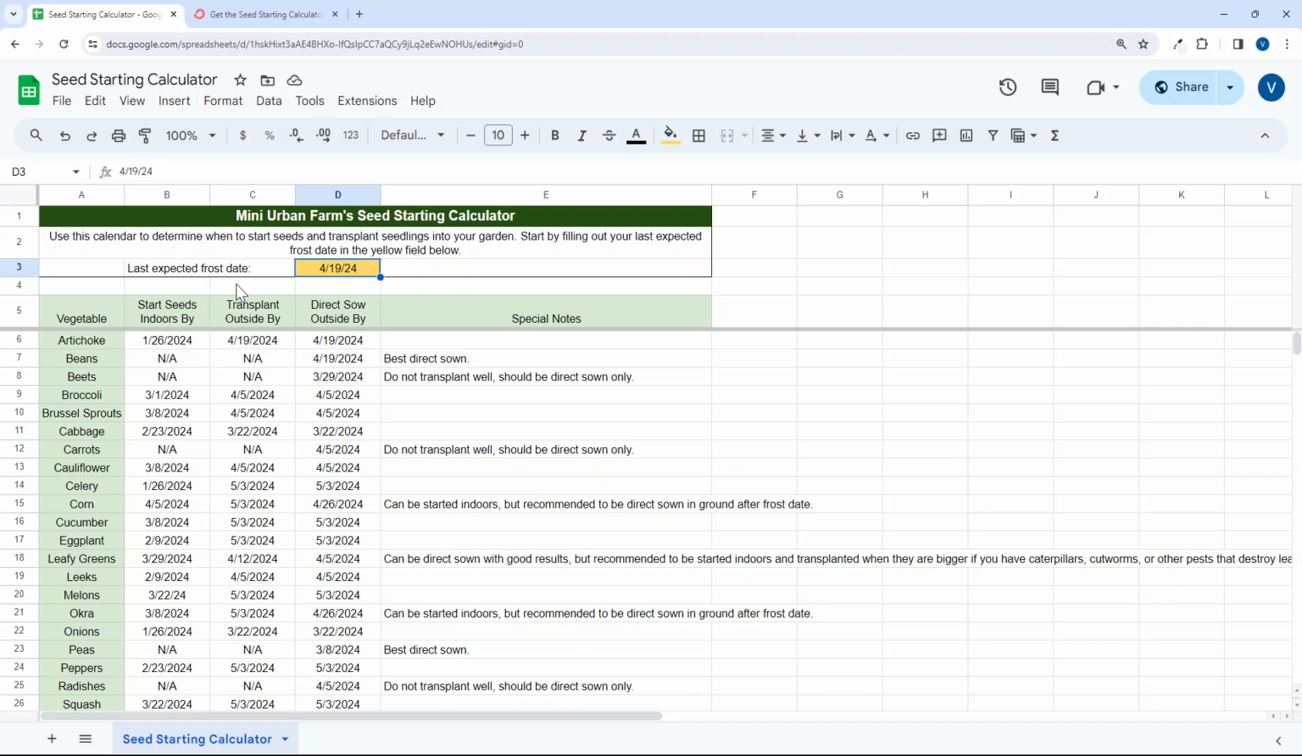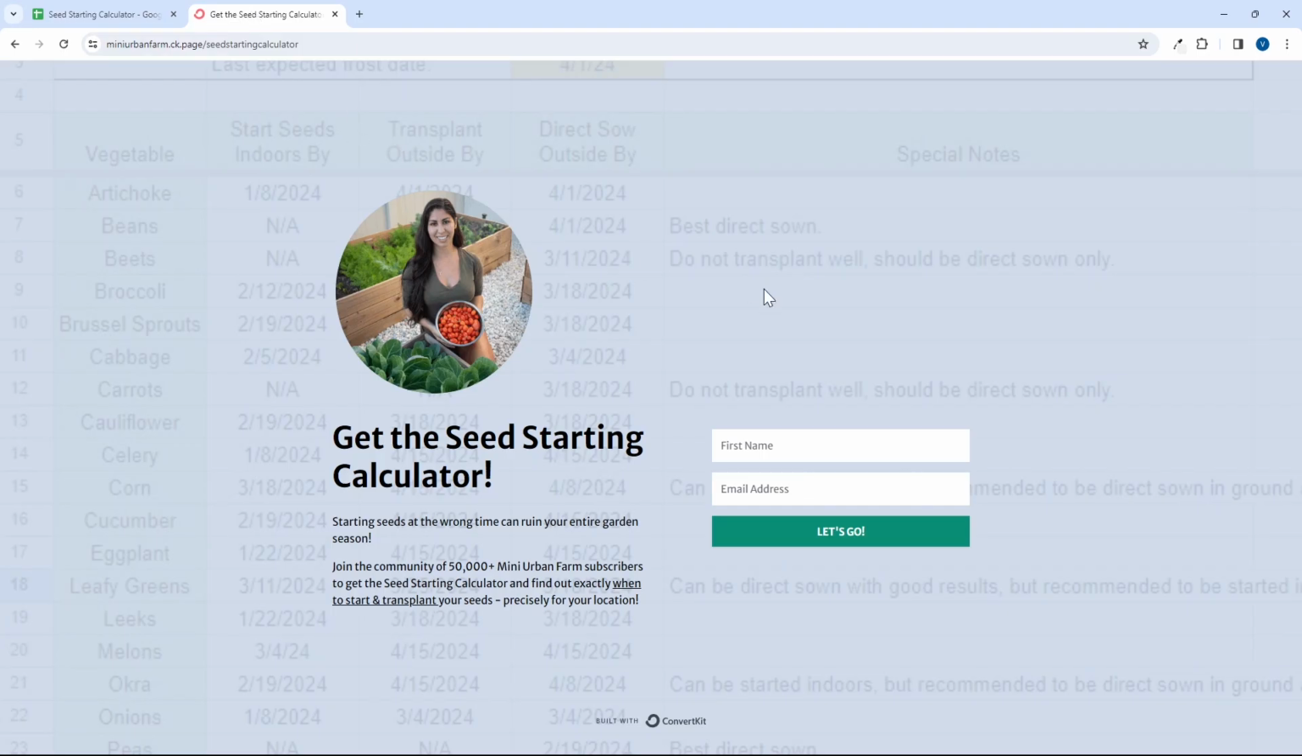Now, how is it that you get this calculator? Well, it is super simple. All you have to do is go into the description of this video and you will see a free seed starting calculator link. All right, it will take you over here. If you click on it, it takes you to this page, and all you have to do is pop in your first name, your email address, hit the Let's Go button, and then you will get an email message with how to access the calculator completely for free.